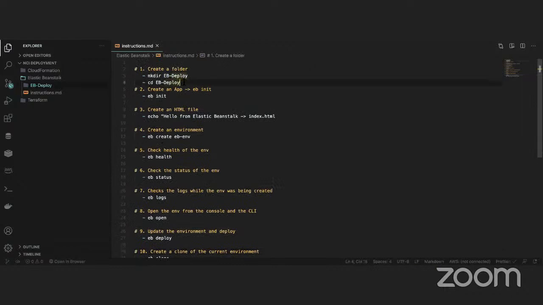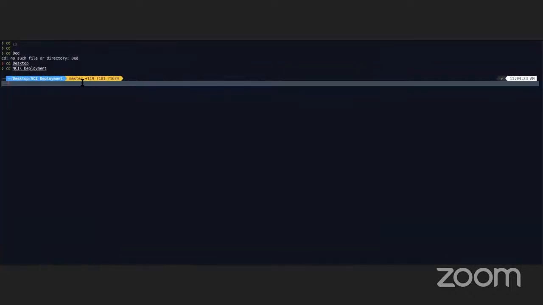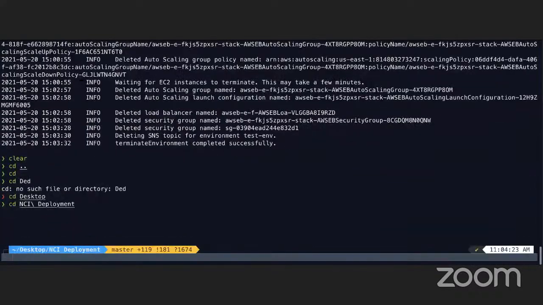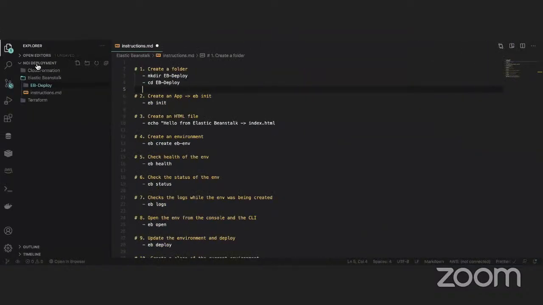Perfect. So now that we're here, we're going to cd into this folder. So we're going to come to the CLI. In the CLI, I'm already inside the NCI deployment. It's right here, NCI deployment. Now I have to navigate to Elastic Beanstalk, right? So I'm going to navigate to Elastic Beanstalk, right?